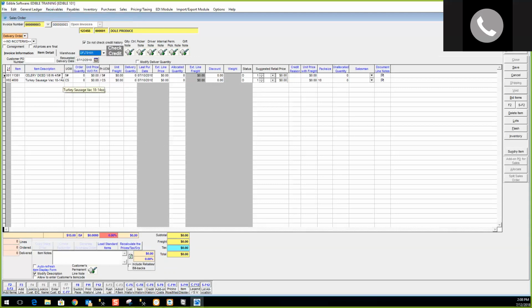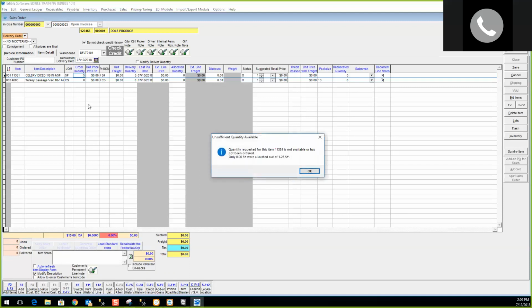The nice thing about the pre-populating is that I don't have to select them if they are items that are normally purchased from this customer. So I can go ahead and just choose what I want to add. So I'm going to go ahead and add some celery. I'll say I'm adding 5 5-pound bags.